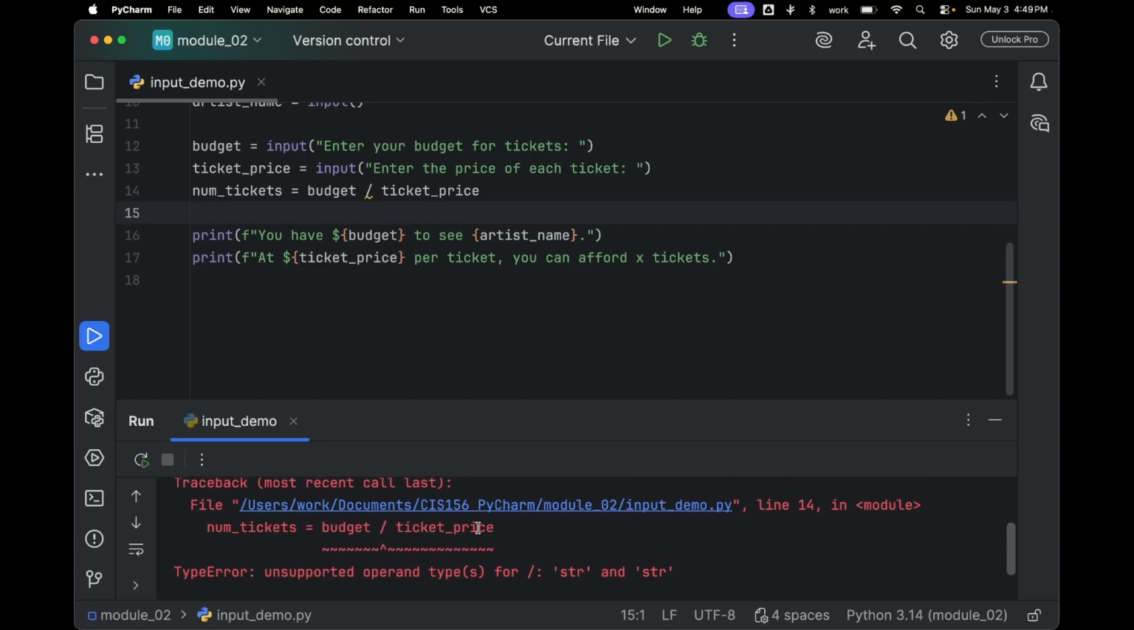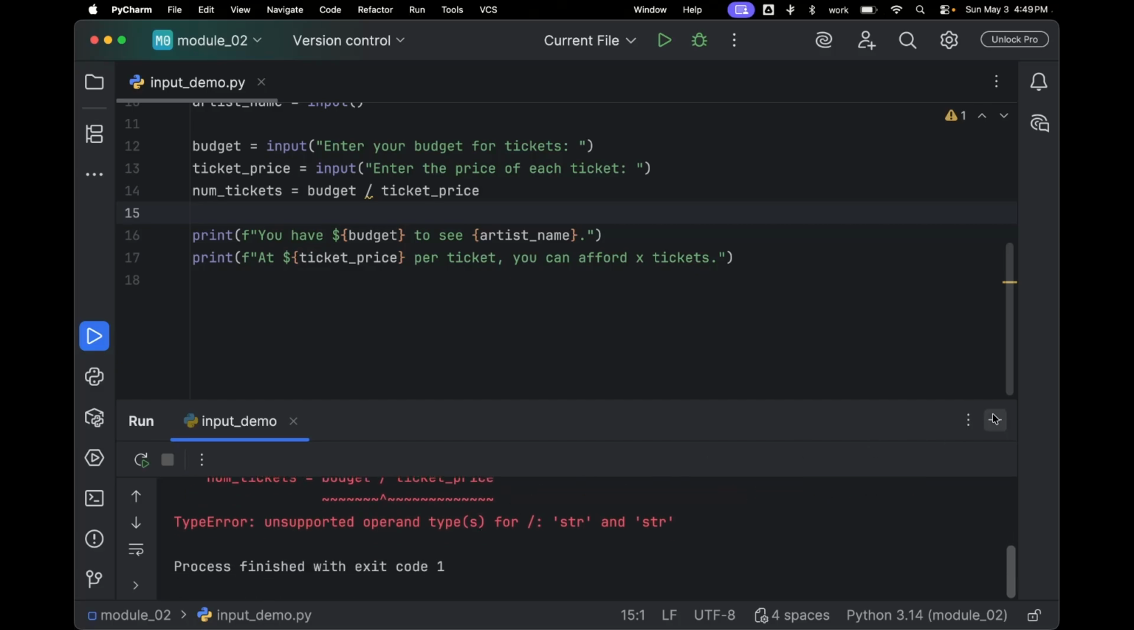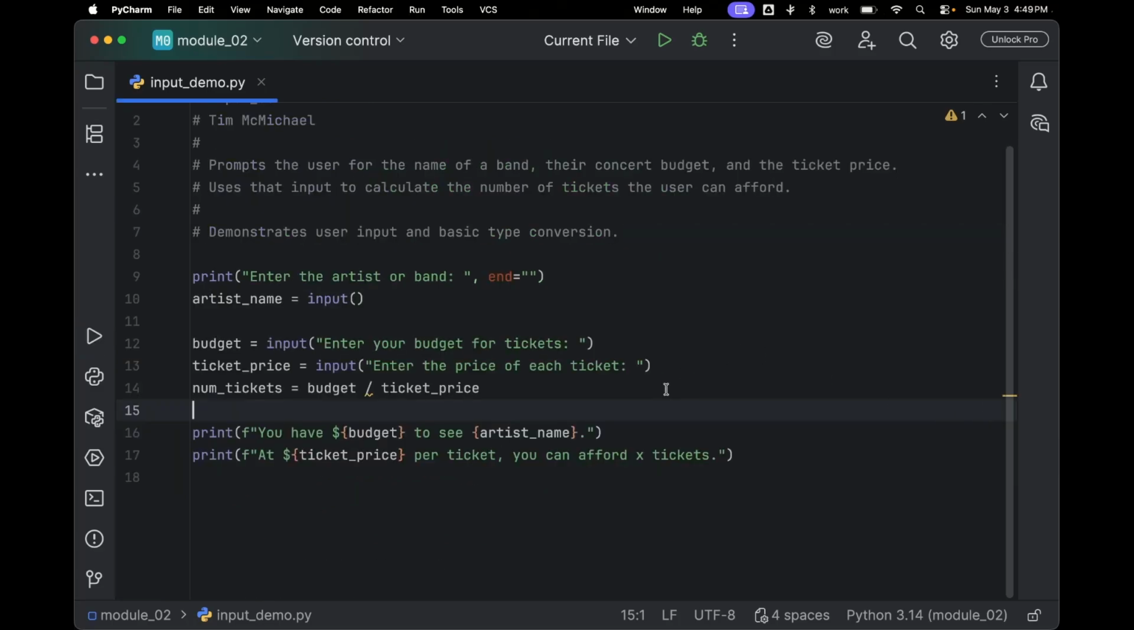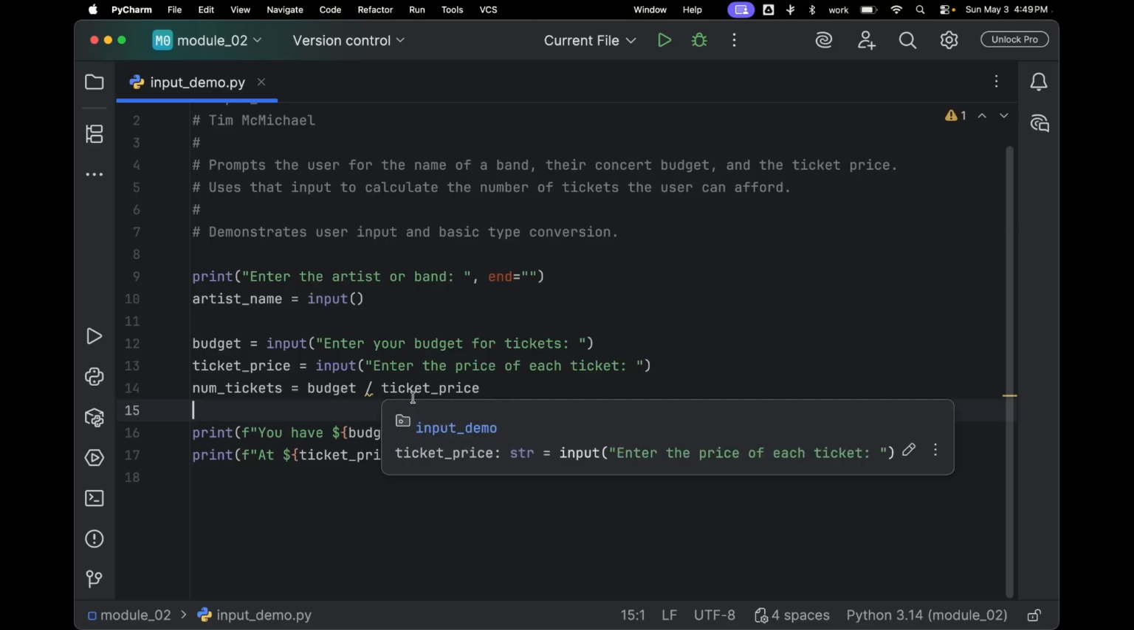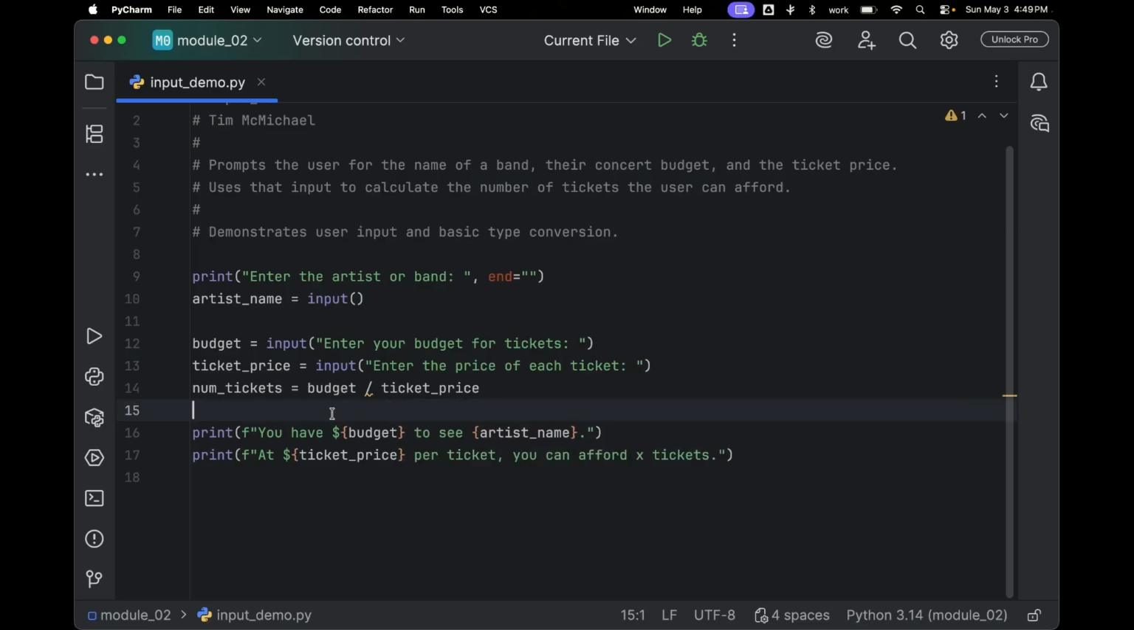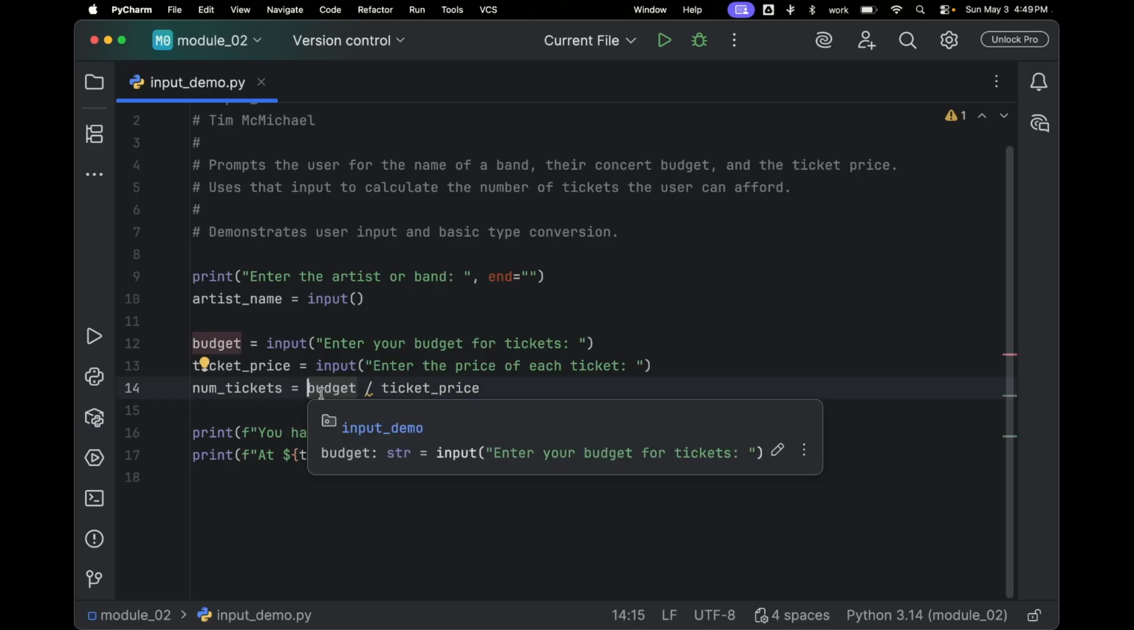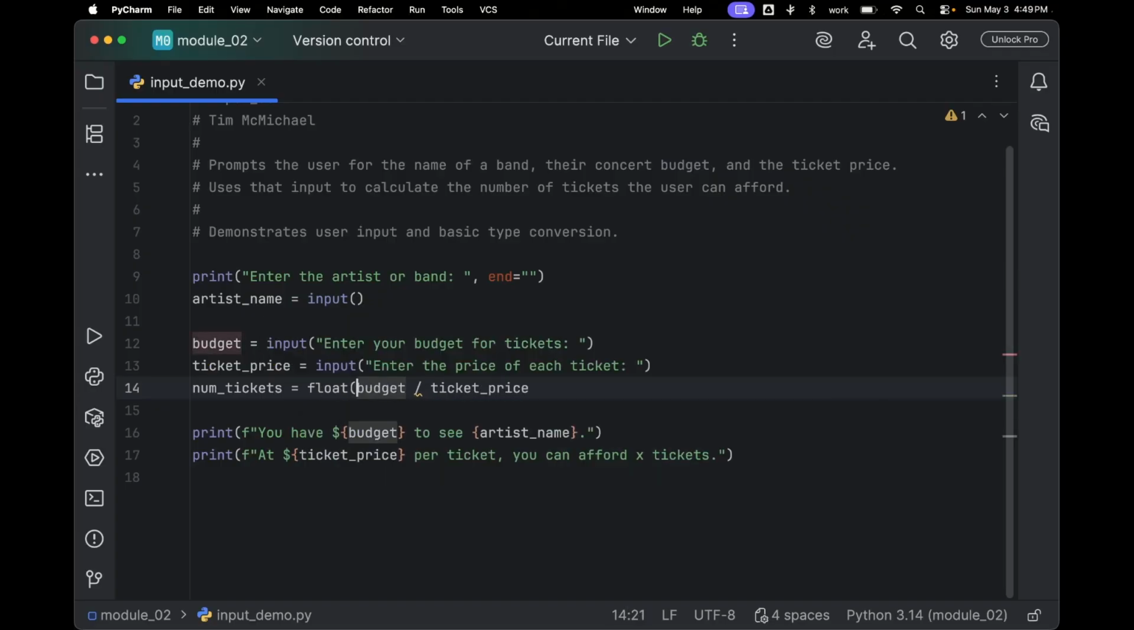We need to convert these strings to numbers, and we have a couple different places we can do that. If I want to make the budget variable into a float, I can just use the float function and put the value or variable to convert in the parentheses. I can do that right here in the division operation, and there's not necessarily anything wrong with that. But since budget is a number and should always be treated as one, we might as well just convert it right when we create it.